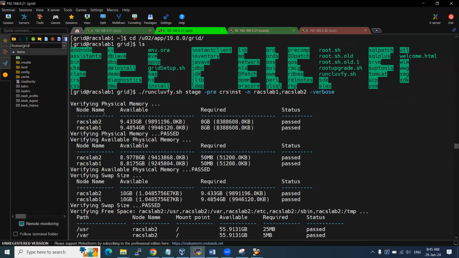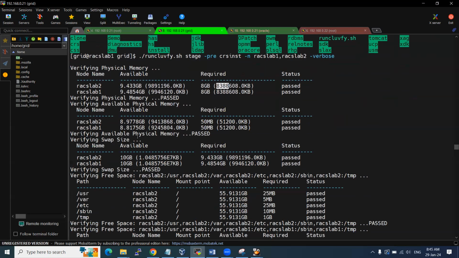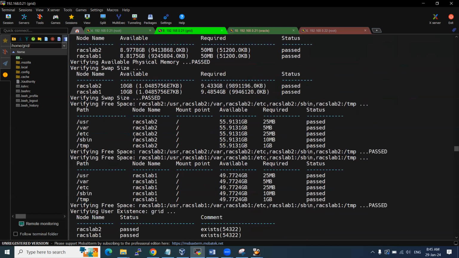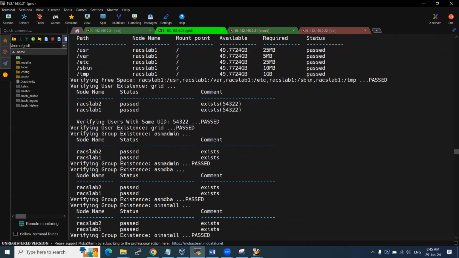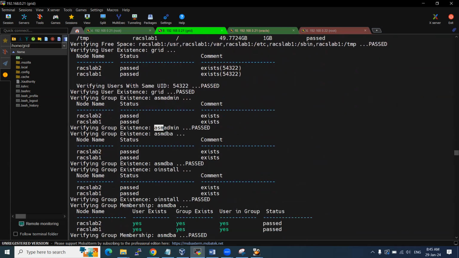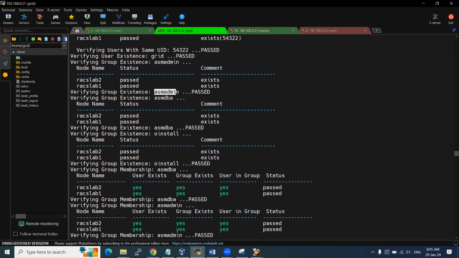Okay, from here, memory sufficient. We require 8 GB. If you want to put, you can put 8400. You will not get that warning. Okay, I have given 10 gig. It's sufficient. I will not get any error. Mount points, everything is fine. Groups, see here, we have added the groups also. Now it is passed successfully.